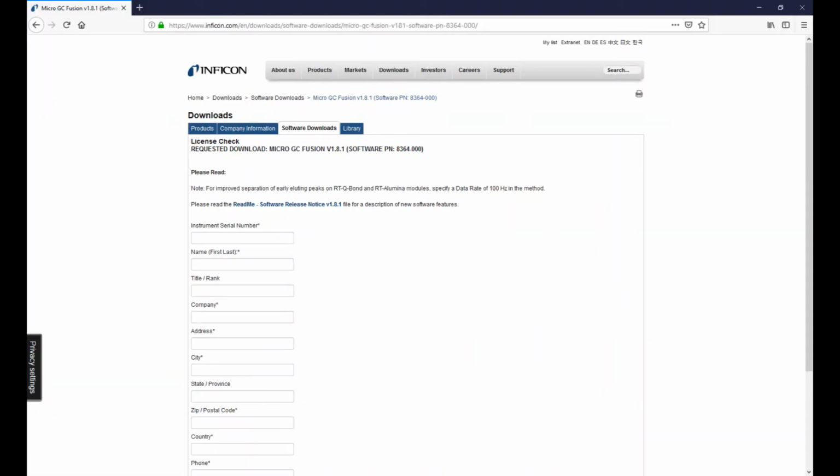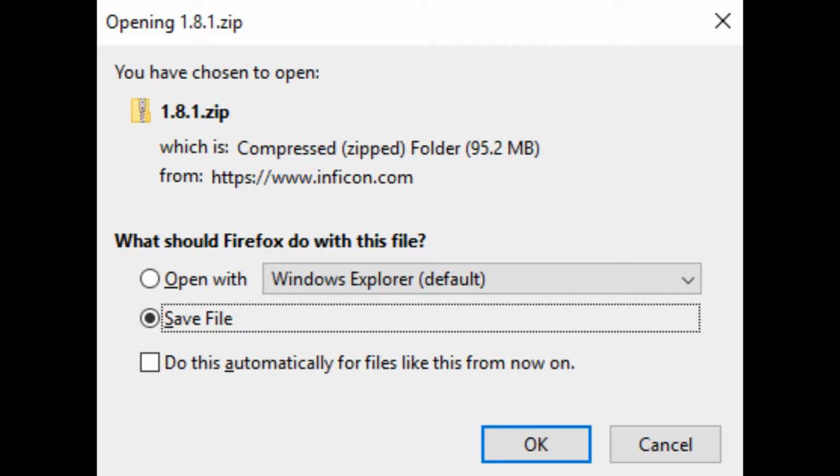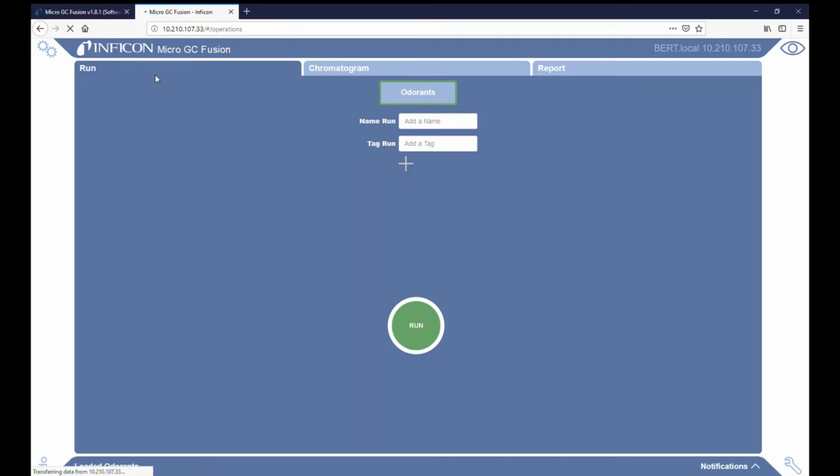After reading the release notes, enter your MicroGC Fusion and company information. Click Submit at the bottom of the page. Click the Fusion update file to download the software to your computer. If prompted, select Save File, followed by OK. Once the file is downloaded, unzip the folder in order to access the .fusion-update file.